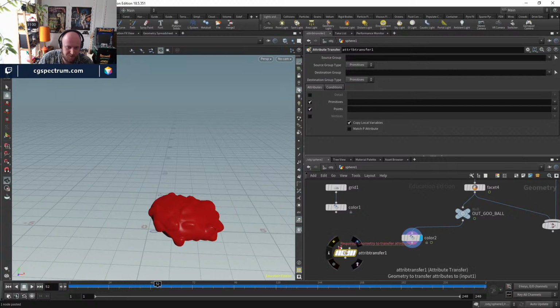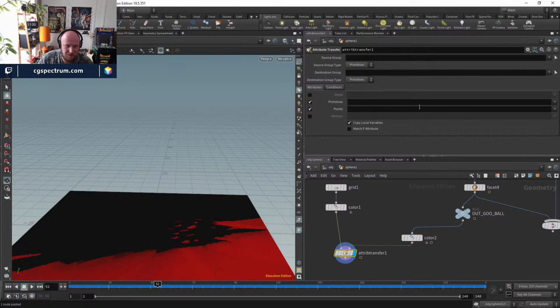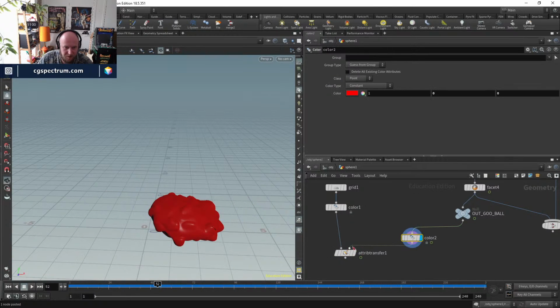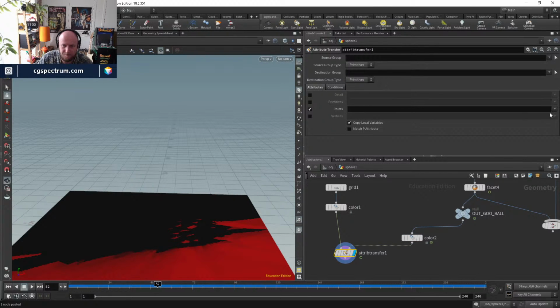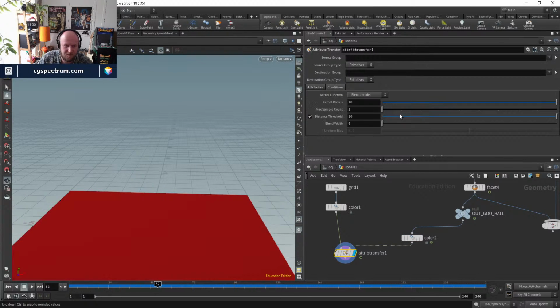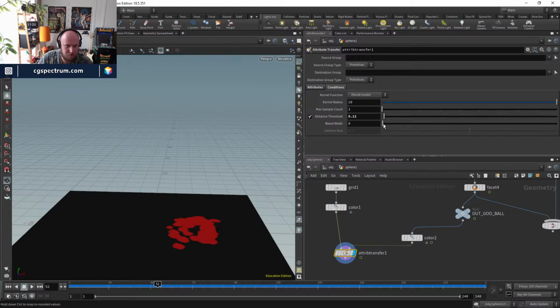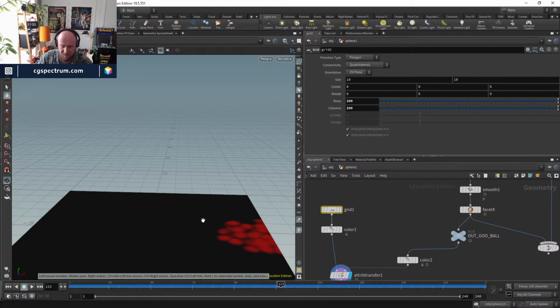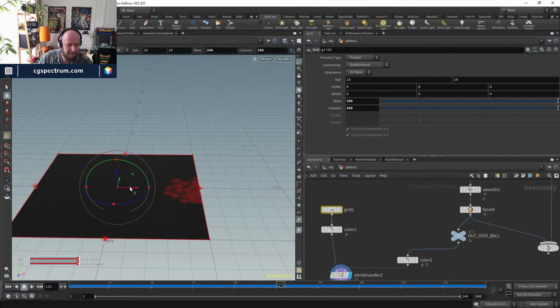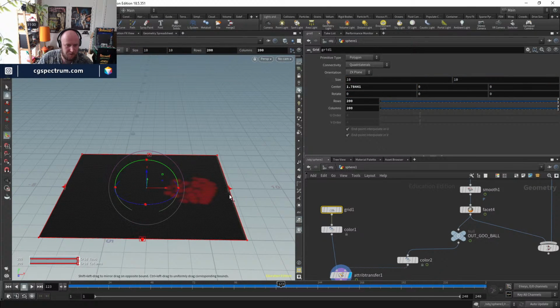So from to, and you'll see, whoa, wait, that's weird. Color, I guess. I think I was transferring normals then as well, which is why it looks so strange. So let's transfer color like this. There we go. And I'll just move this grid over this way a bit.